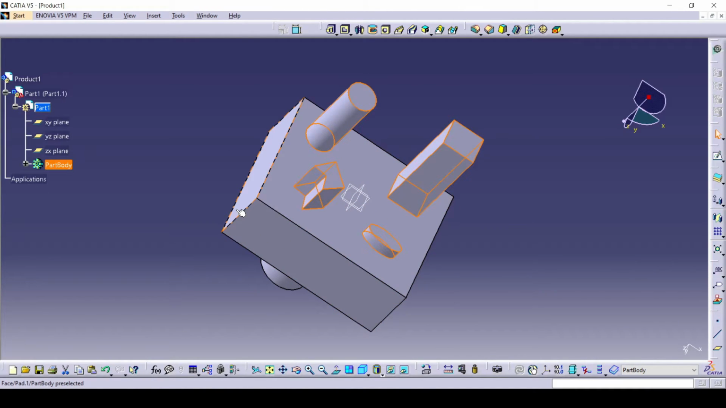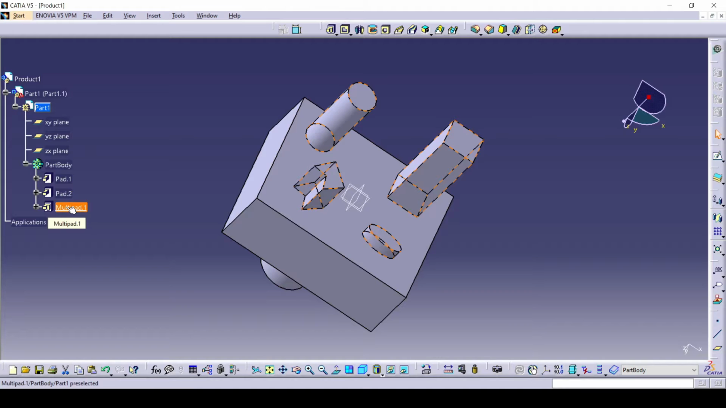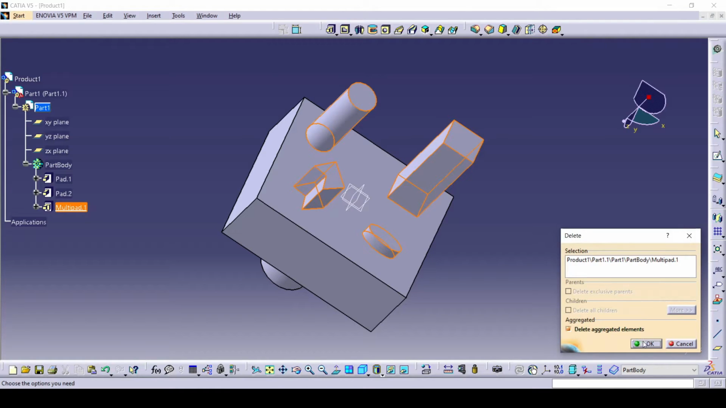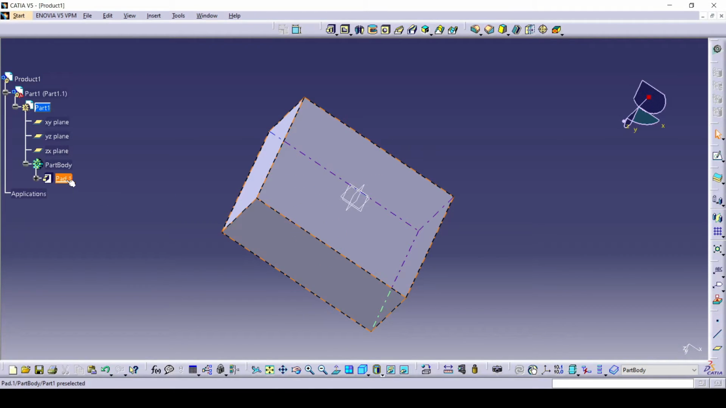Also, whenever you have used the pad feature, and whatever feature you have used, you can see it on this branch tree. So this is my pad 1, this is my pad 2, and this is the multi-pad I have used. If you want to delete, you can just right click and click delete, and click OK, or you can just select this and press the delete button on your keyboard. It will delete the pad feature or any feature which you want.